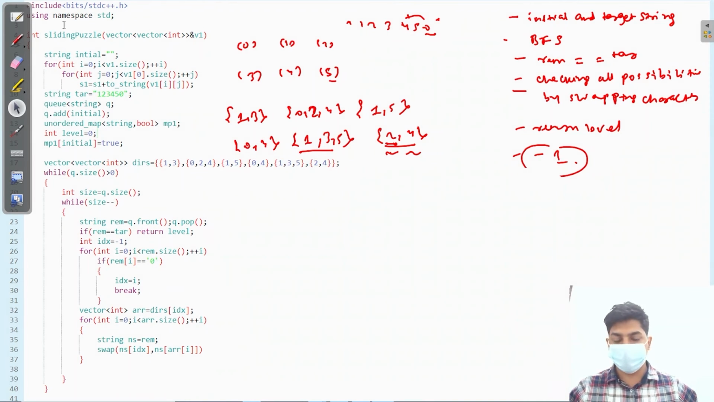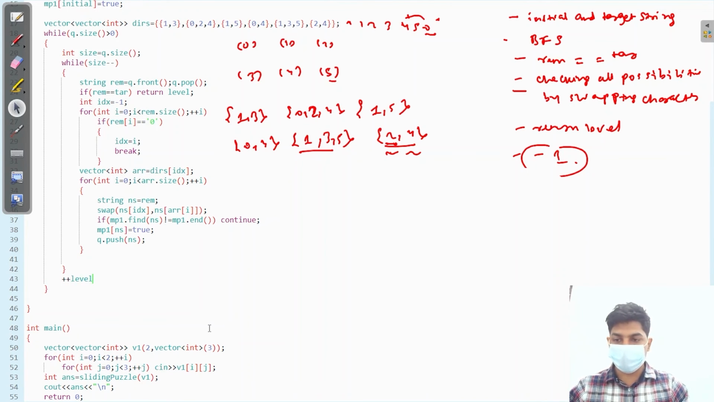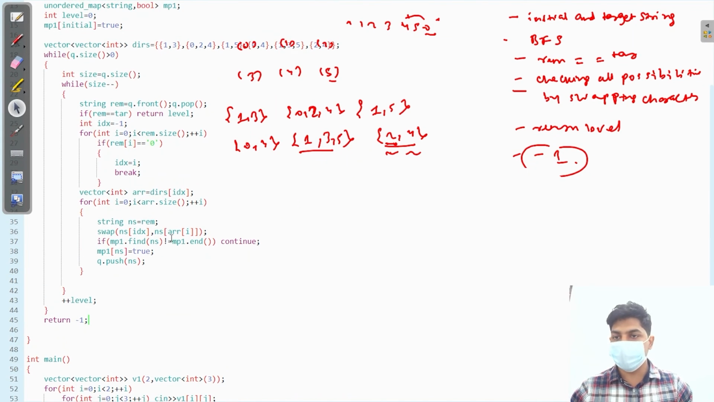After that, we check if it was already visited or not. We will check if map1 dot find new string is not equals to map1 dot end, that means it is already visited earlier, then we will simply skip this one with continue. Otherwise, we will mark map1 of new string equals true, and add it in the queue also. So queue dot push new string, and each time we are incrementing our value of level also. And finally, if this BFS is exhausted, we will simply return -1. That means there is no solution.